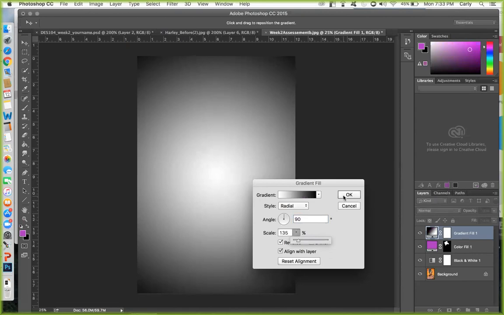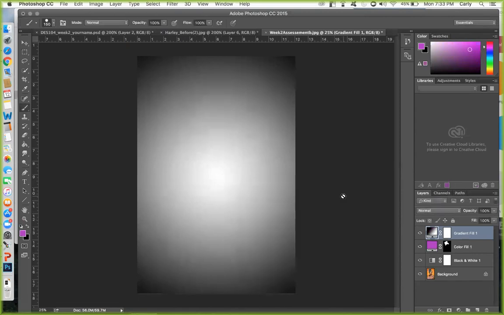And then I'm going to click OK. So what did we learn from the week 1 assessment? We learned that we can make white transparent by setting the blending mode to what? So we want to make this white transparent, just like we wanted to make that white page of the line art transparent so that we can see the color underneath.